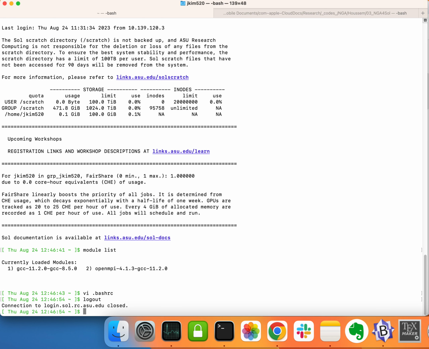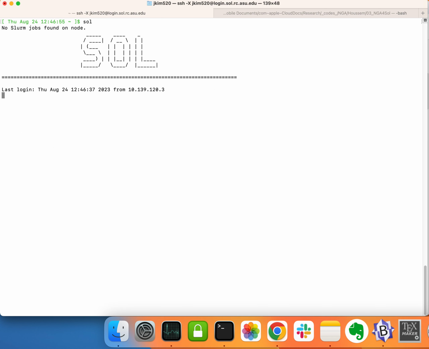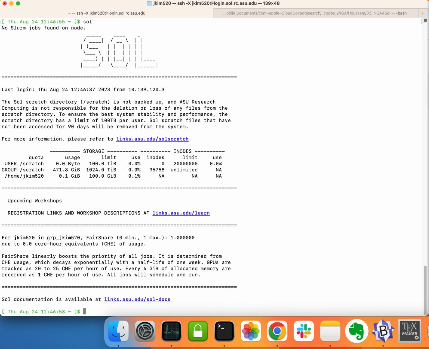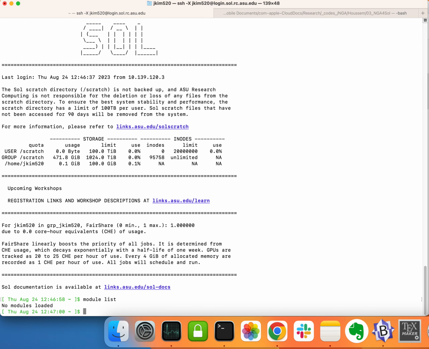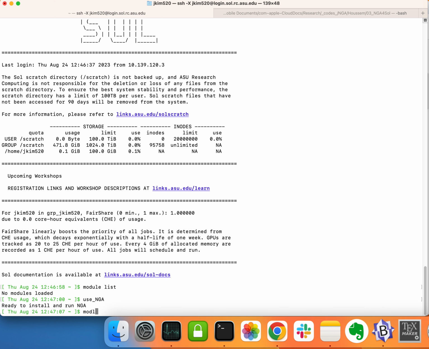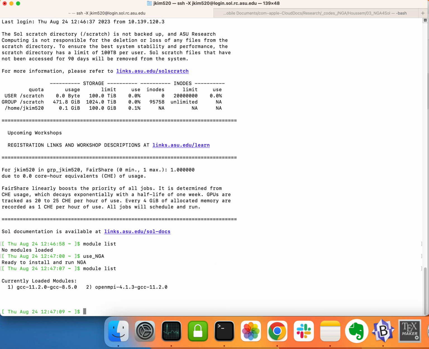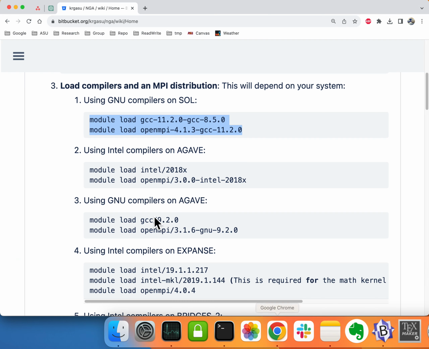So what I want to do is I don't want to load anything. Instead, every time I need to use NGA, I simply run this alias. Then I manually load these two things. So that's the third step. For the Sol cluster, use the GCC and OpenMPI like this, and we can ignore all the other clusters' examples.